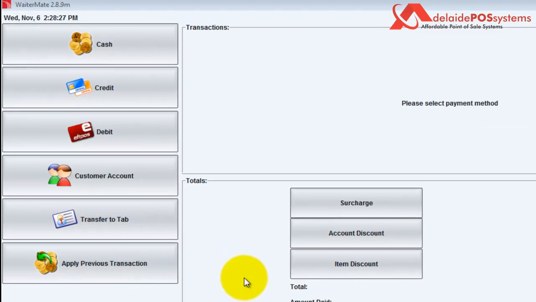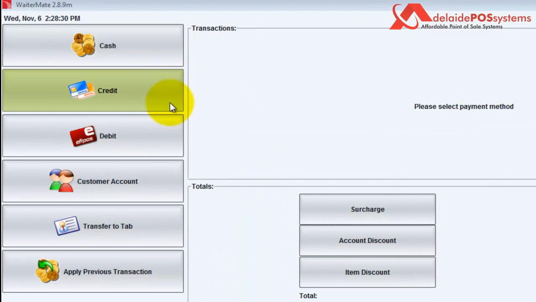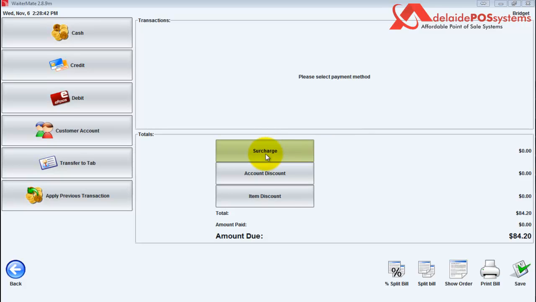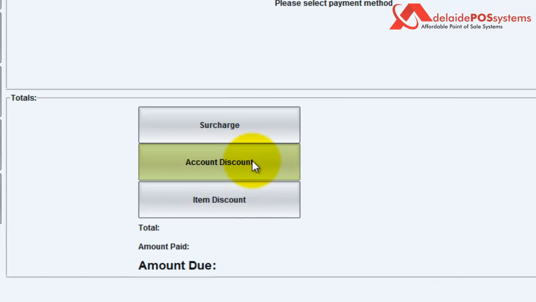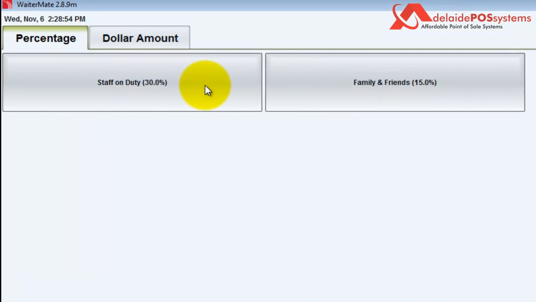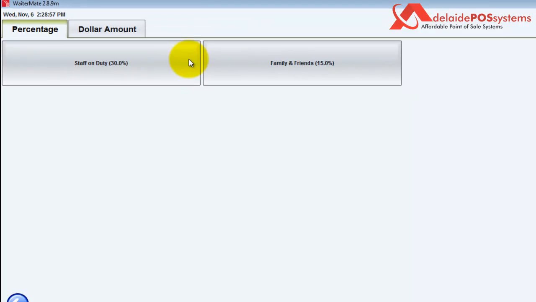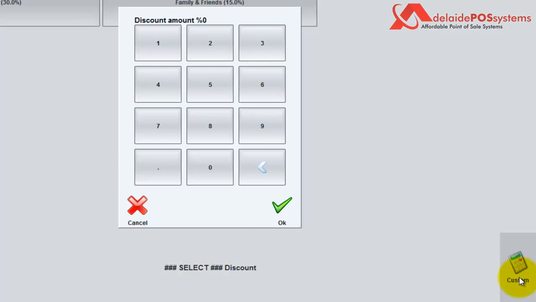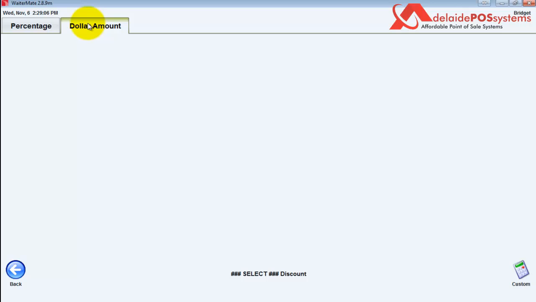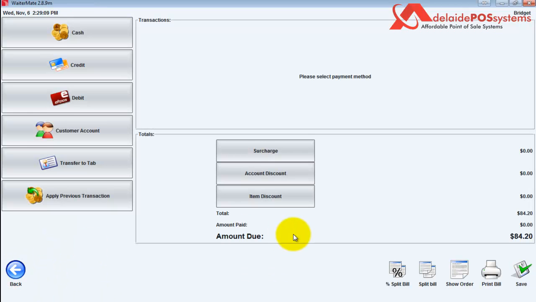Okay, so in the pay screen, we can come in here and we can allocate how they're going to pay off their account. So they can pay cash, credit, debit, we can set up customer accounts, or they might transfer back to a tab for after dinner drinks or whatever the case may be. We can also add in a surcharge and a couple of discounts here, some account discount and an item discount. Account discount, we can set up some discounts that might be used regularly, and we can also set up a custom discount. So custom discount can be created as a percentage or as a dollar amount. We get back out of that.